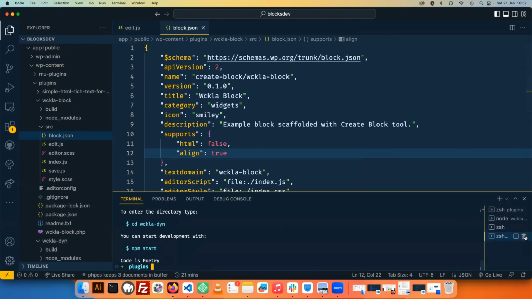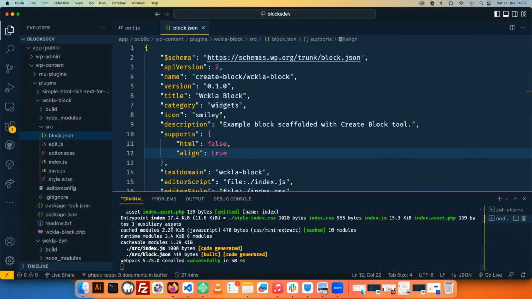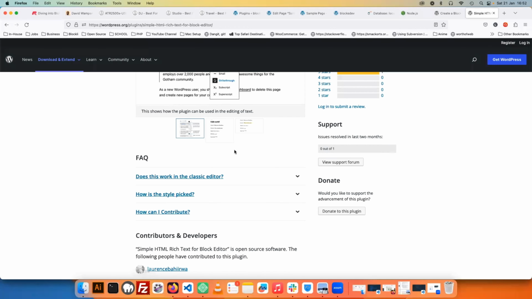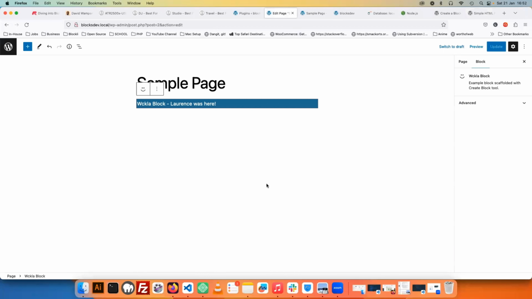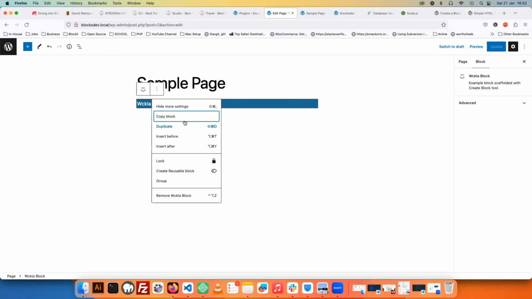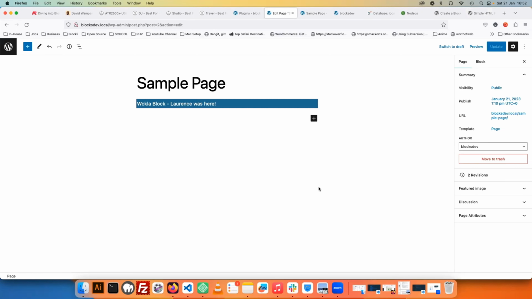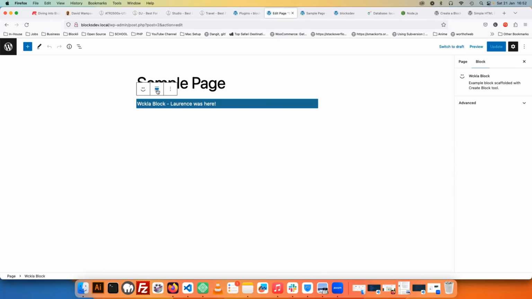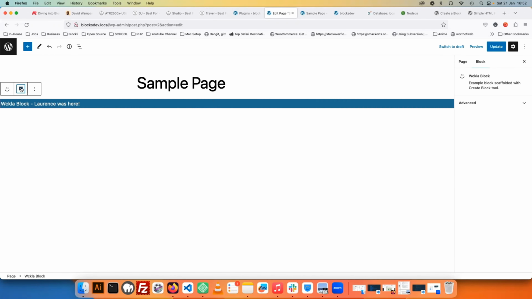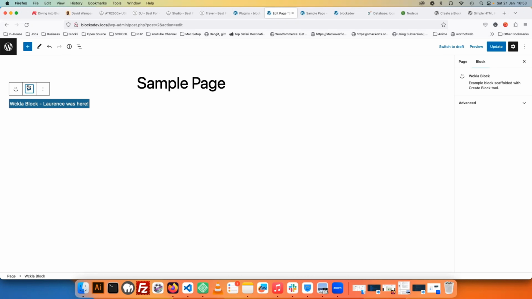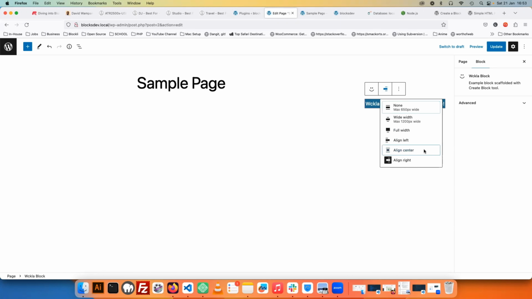Because this is compiling, remember we had this compiling in Node. I'm going to go back to my browser here in the back end. Right now when we click on this, we just have the smiley and the options to delete and so on. If I reload this now and click on it, we have a new option that allows us to go full width, or align left, align right, and even align center.